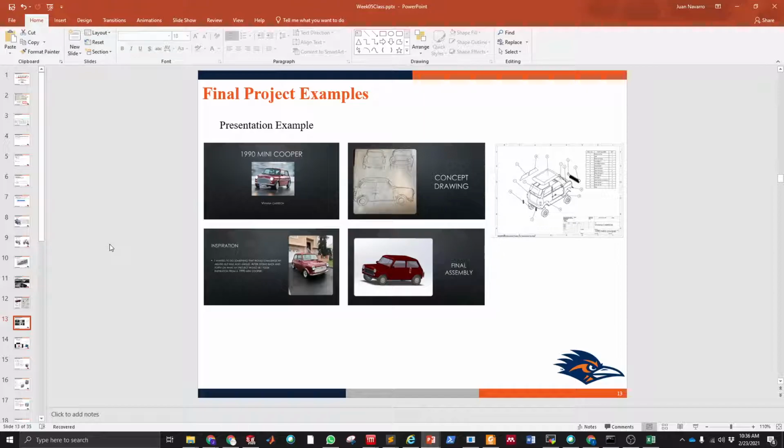Or for what you can do for the presentation, these people did a Mini Cooper, 1990 Mini Cooper. Here they have their inspiration, and as you see, the concept and the final assembly were very similar. Also, along with the inspiration, they did the blueprint in explosion. You see all of the components and all the parts that they use for the Mini Cooper. And as you see, the list of parts is not that long. They were like 2 or 3 students for this project.